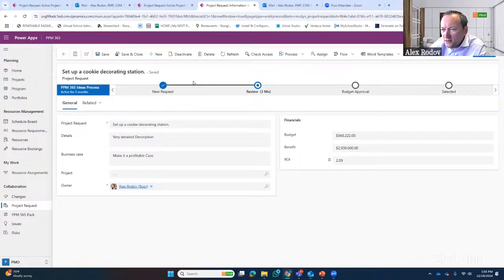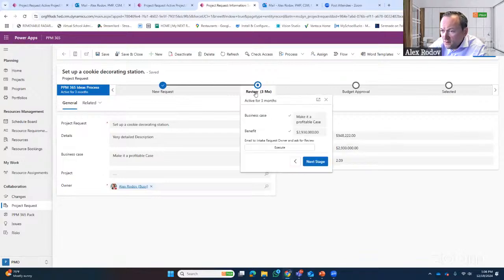What we can see here, again, this is an example. For demo purposes we keep it fairly simple, but you can obviously add more metadata to it. We can see that this was initially requested, and now it's in review. It's already been sitting there for 3 months, which gives you a little understanding of how long it has been in that step.